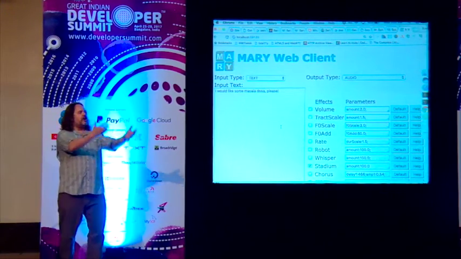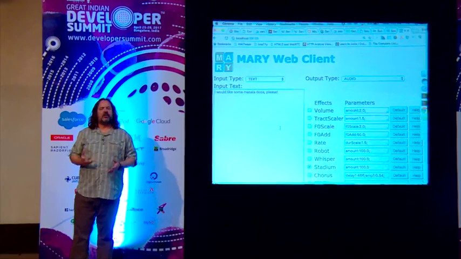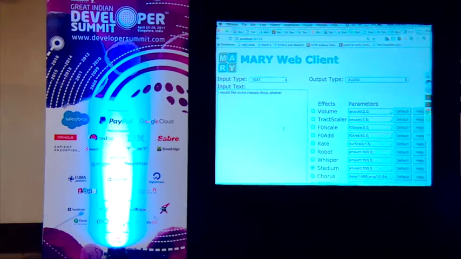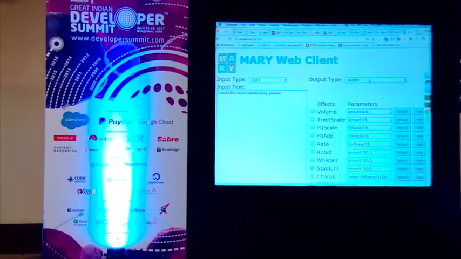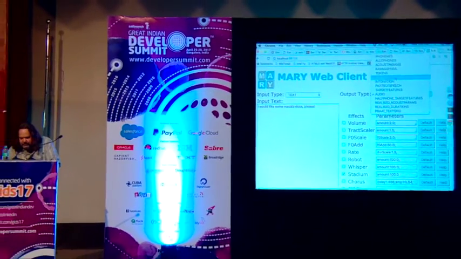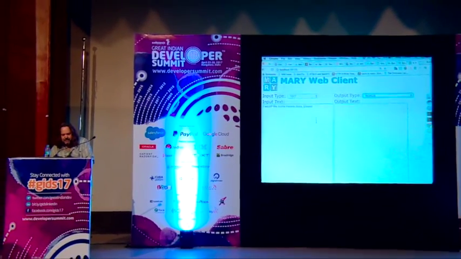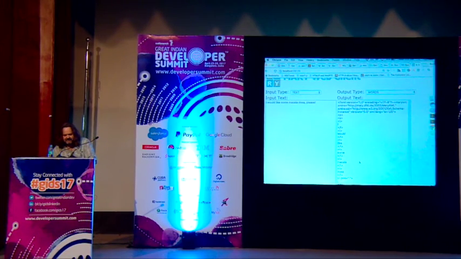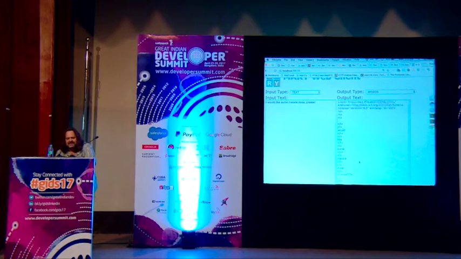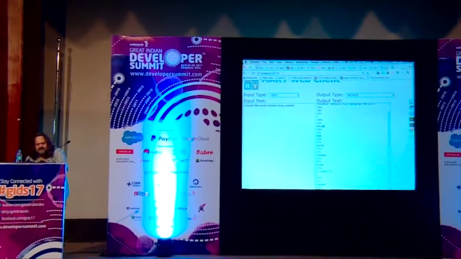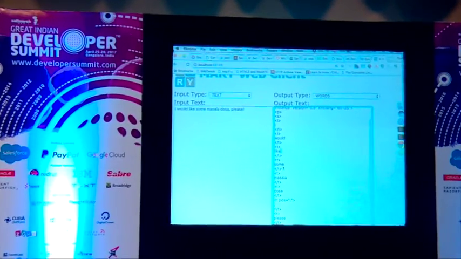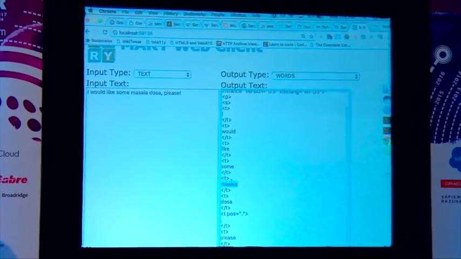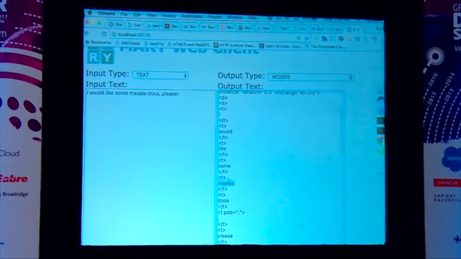But again, all of this is us interacting with the server. So a lot more things can be going on, a lot of these effects and different things like that. But just for grins, if we wanted to break this up into words, we could say, I would like some masala dosa, please. And begin seeing, I would like some masala dosa, please. So this is another fun learning tool that allows you to begin getting a glimpse of what's going on under the covers.